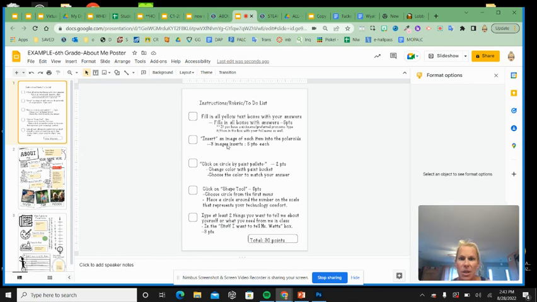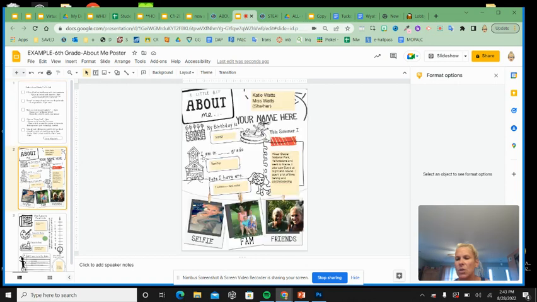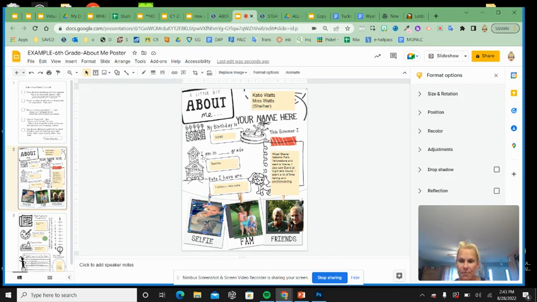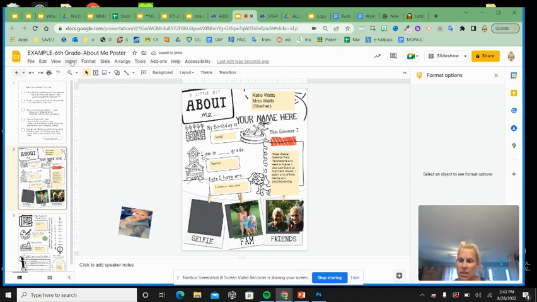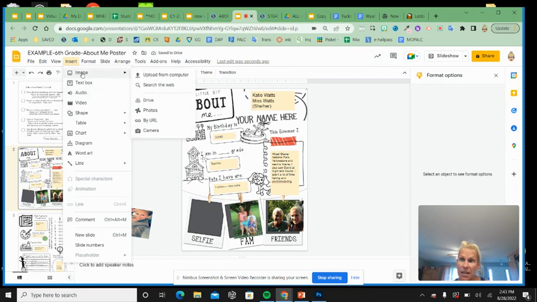Insert an image of each item into the Polaroids. 3 images, and each image is worth 5 points. So you don't want to turn in your project without this part done. So you have a selfie, a family photo, and a friend's photo. So in order to put a photo in, okay, I'm going to move this one out of the way for now. Insert, just like it says on the rubric, and an image.